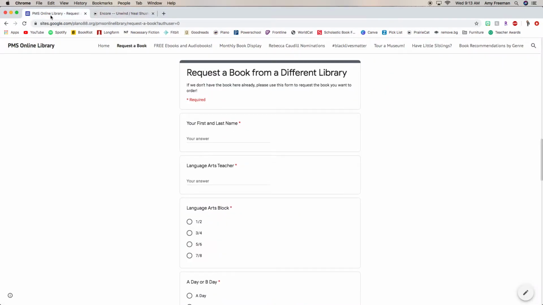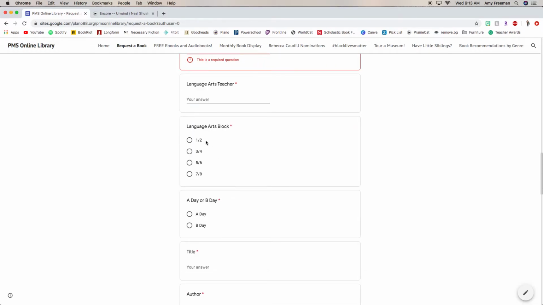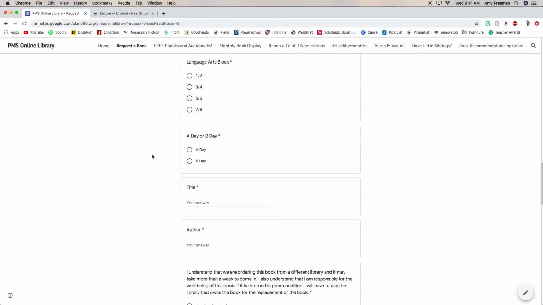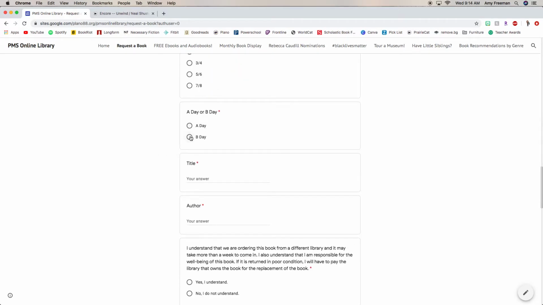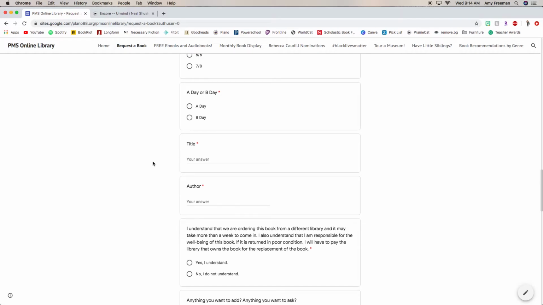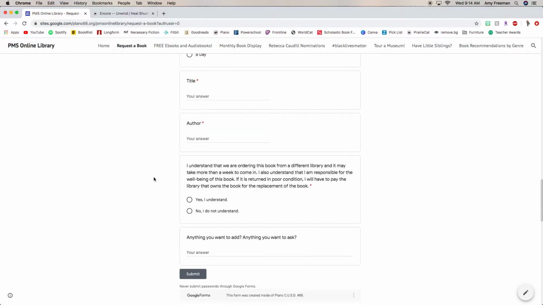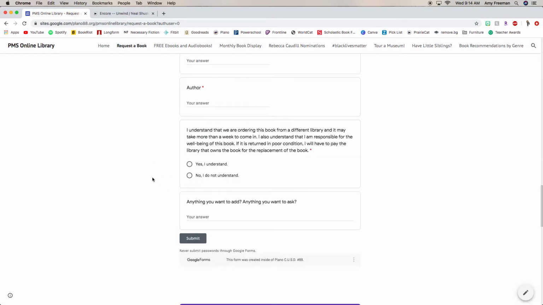So you'd go back to the request form, and this is a request for a book from a different library. Type in your first and last name, your language arts teacher, click the block that you're in, click A day or B day, type the title, the author, and this is where it gets a little bit different. When we order a book from a different library, it takes a little bit of time to come in because that library has to send it to us.